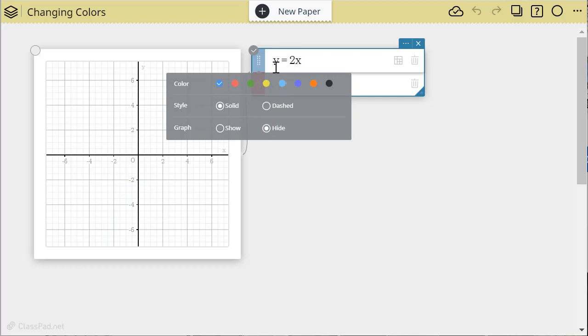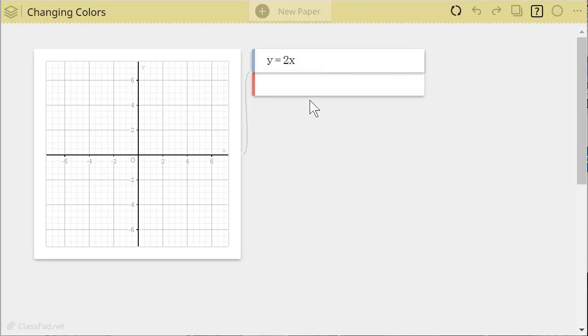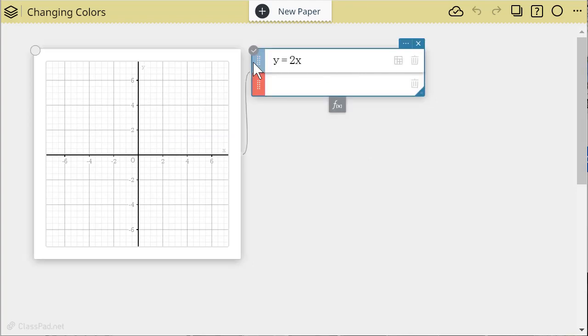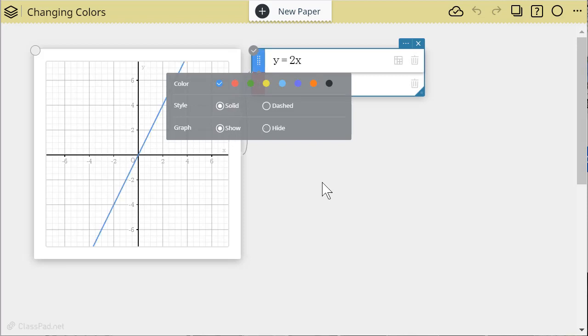So the equation stays there, but you'll notice when we hide it, we don't see the graph on the graph, we just see the equation, and the color has sort of become a little grayed out. So those are the options there.